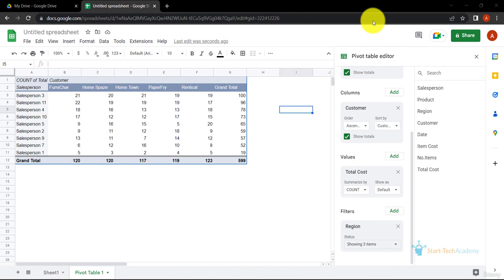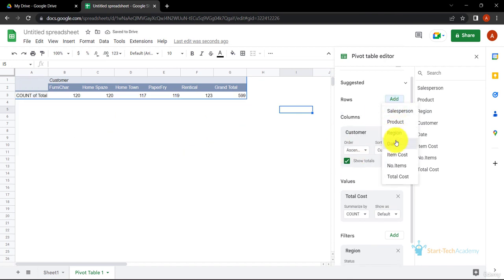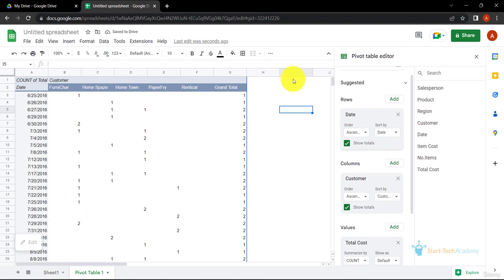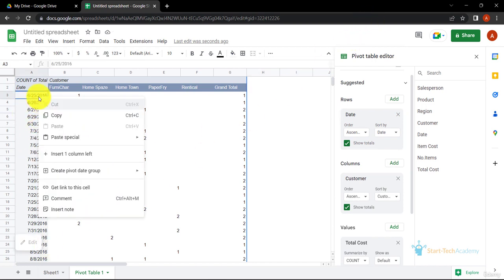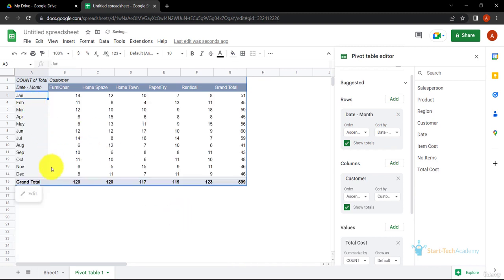Now if you want to see sales made every month, then we can replace the salesperson with date as well. So we have this salesperson. If I remove this and add date here, as you can see we have sales with each date. Now it is by dates. If I want it by month, I have to select a date, right click, create pivot date group and change it to months. So it is sales by month.